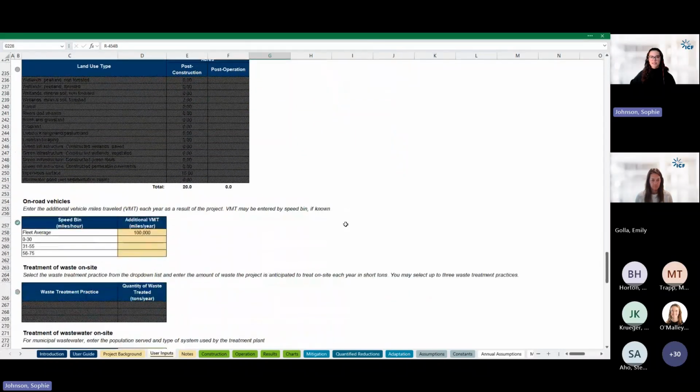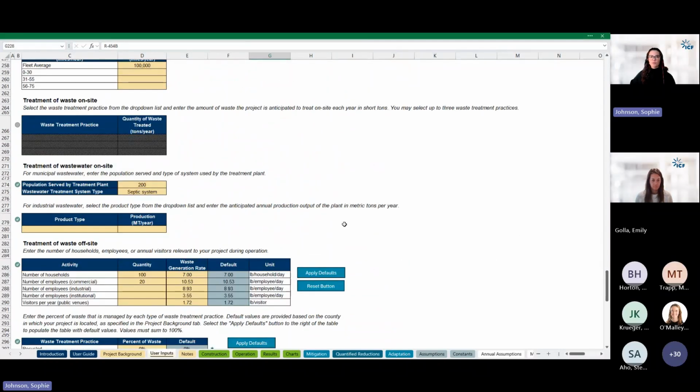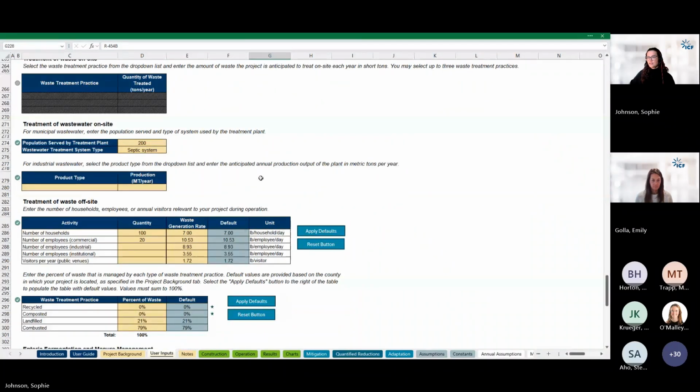I'll now go to the next input section, which was updated, which is treatment of waste on site. This version now includes a new user input for waste treatment system type, which tailors the emission factor used in the calculations. For this example, I'm assuming that there is treatment of wastewater on site, as I indicated on the project background tab earlier, and I've put 200 people served in septic system as the wastewater treatment type. Lastly, I'm also going to assume that on-site wastewater treatment is only for municipal, so I've left the second input table for industrial wastewater blank.